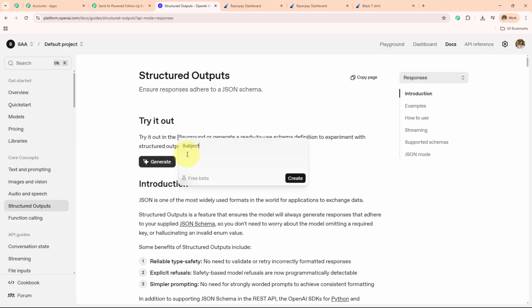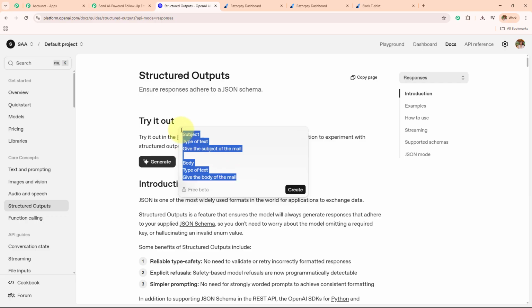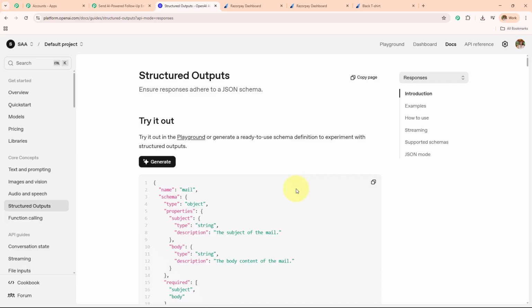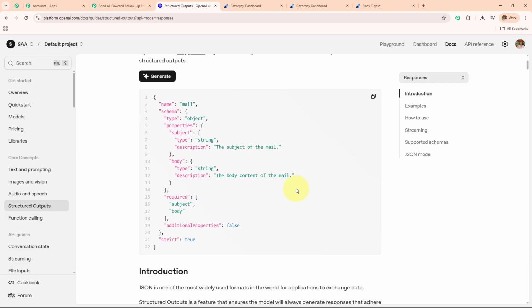The first is subject. I'm going to write type of text, give the subject of the mail. Then I'm going to write the body, type of text, give the body of the mail. So here I require 2 fields, and I've written this in this format. If you require more fields, you can add those fields and please make sure that you enter them in the same format. Write the field name, type of text, number, date, anything like that, and then give the description. Now I'm simply going to click on create and you will see within no time the JSON schema will be generated, and here it is.